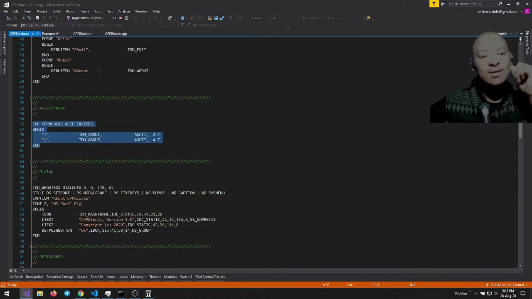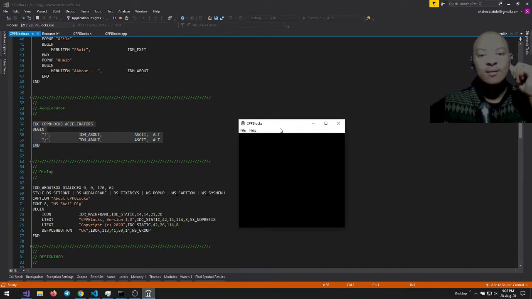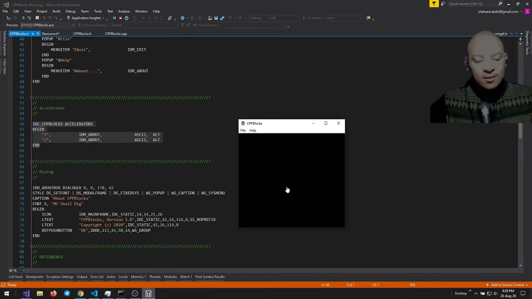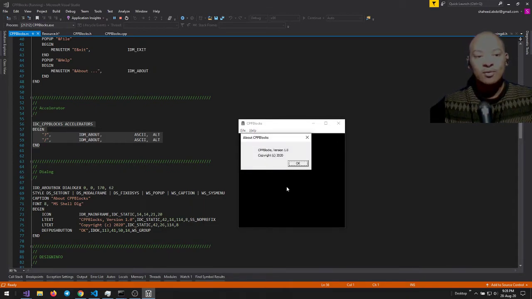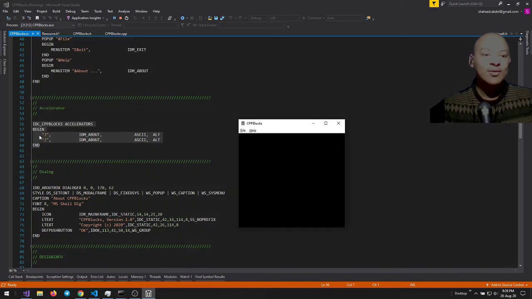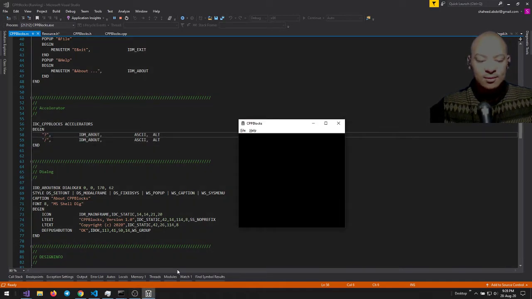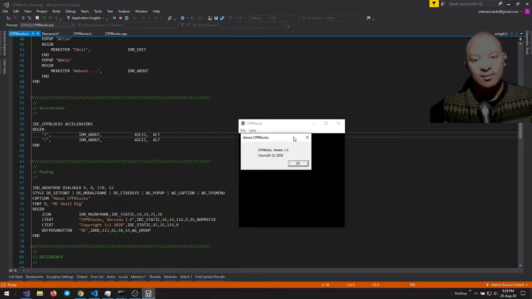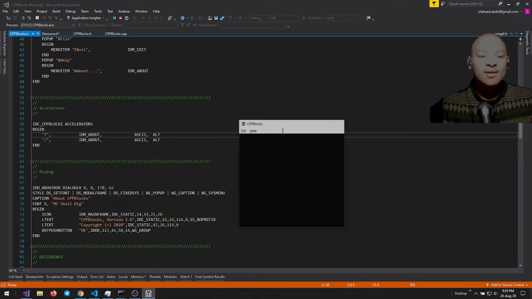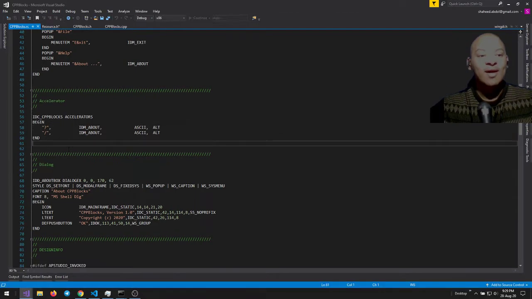So let's see this load accelerators. Let's see if that is what we want. So okay, so what is it? Alt question mark, yep, does it. So you can define this. So you could make alt slash also. So let's do alt slash. Yep, it triggers this little menu. So this is how you accelerate into a program. This is how you define these cool shortcuts.